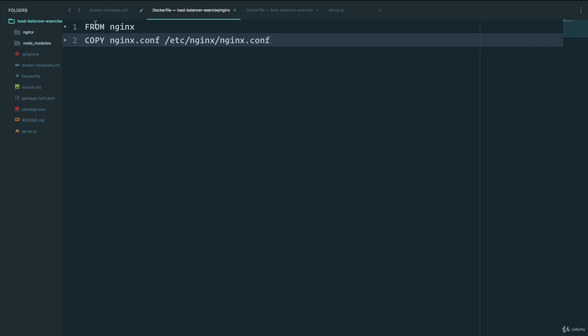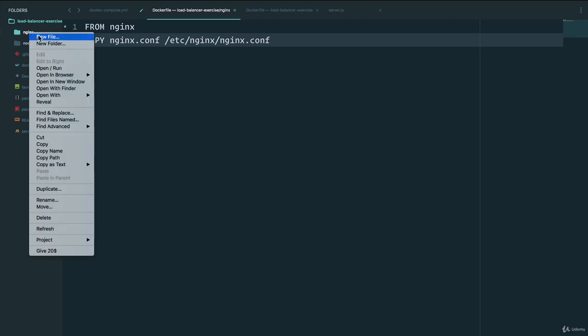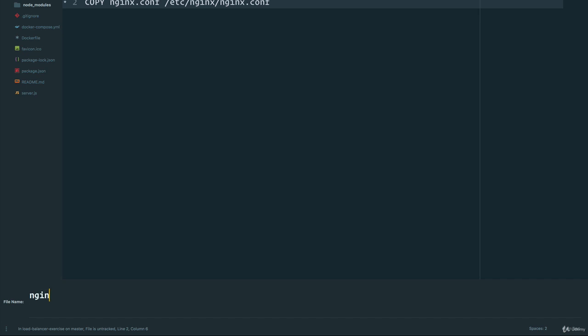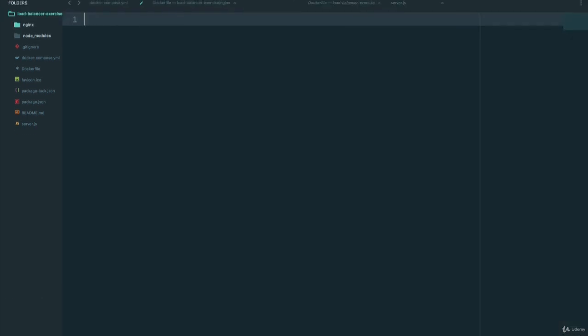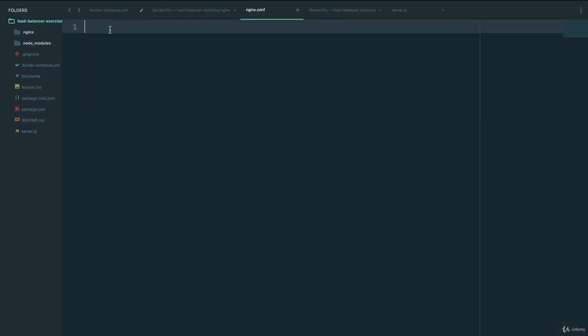That's it. We can use Docker Hub to just grab the container or grab the image, and then we can just configure it from our end. So let's create a new file now, and this will be our nginx.conf file. In here, let's start to work on our configuration file.